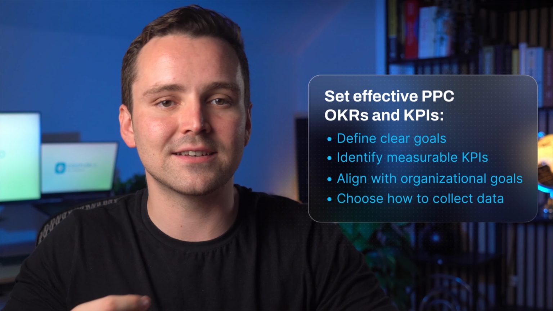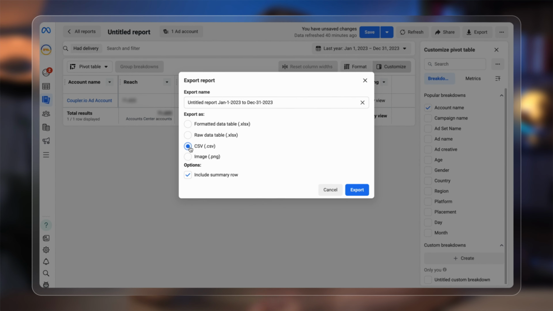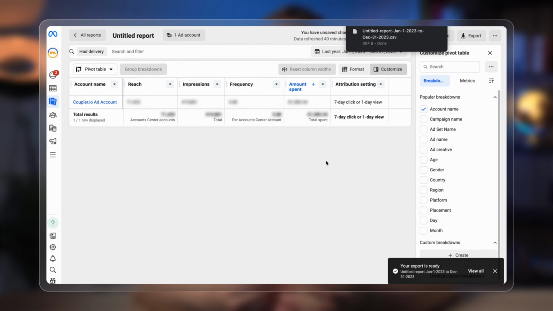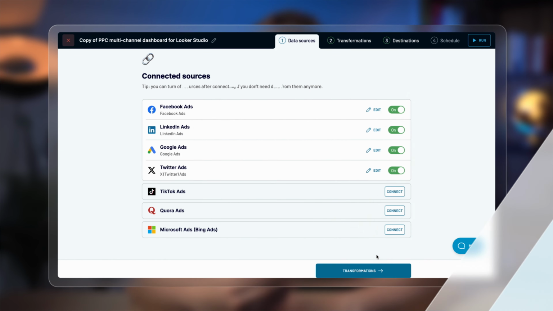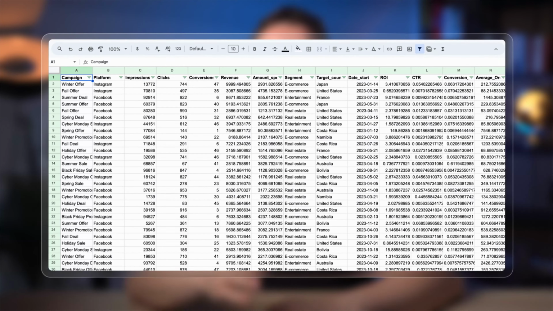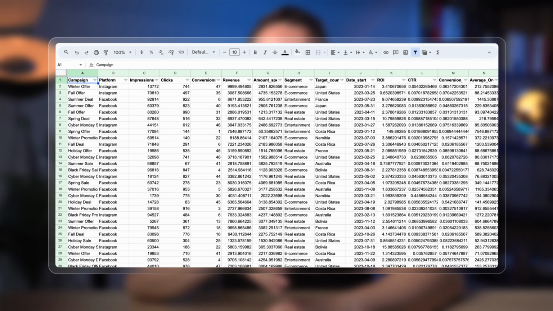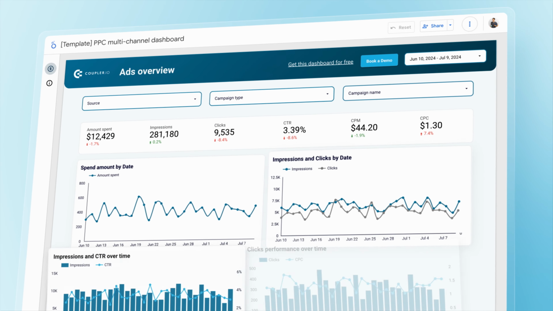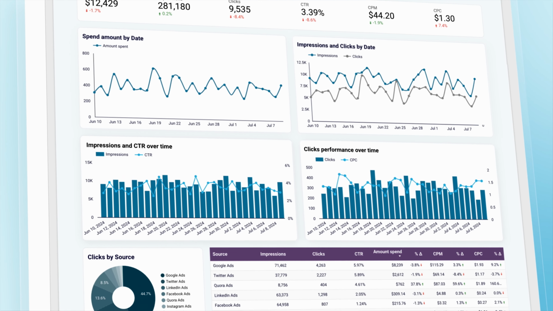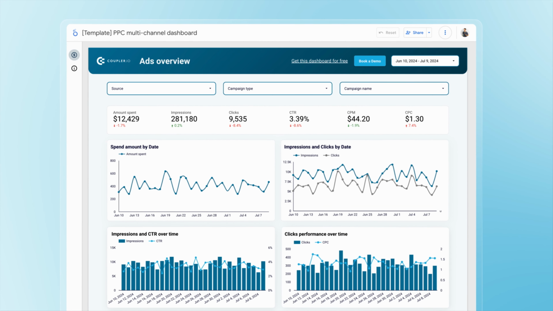Finally, decide how you collect data to track your goals. You have a few options. Manually exporting data from each PPC platform and consolidating it is an option, but this is time-consuming, but can work if you don't do it too often. For regular tracking, automate data exports using platforms like Coupler.io. Schedule your data to be regularly sent into a spreadsheet or database and calculate the KPIs you need. Alternatively, use a free PPC dashboard template that automatically calculates your metrics and provides a visual overview of your OKRs. I'll explain how to get such a dashboard later in this video.